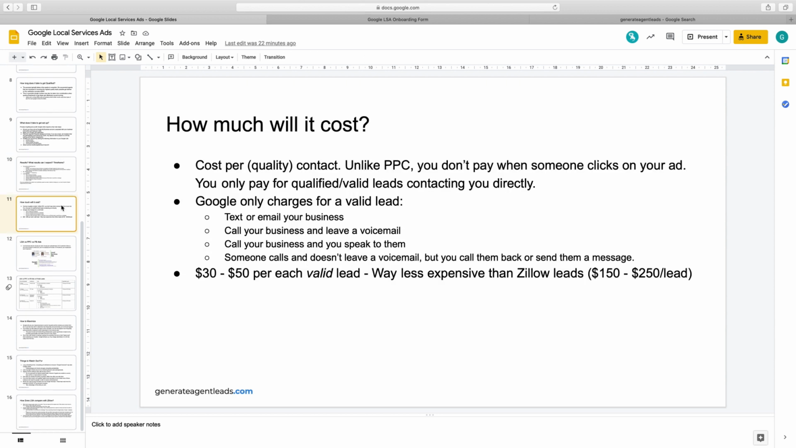How much will they cost, right? It's a cost for quality contact. So unlike PPC, you don't pay when someone clicks on your ad. You only pay for qualified and valid leads contacting you directly. Google's only going to charge you for a valid lead.